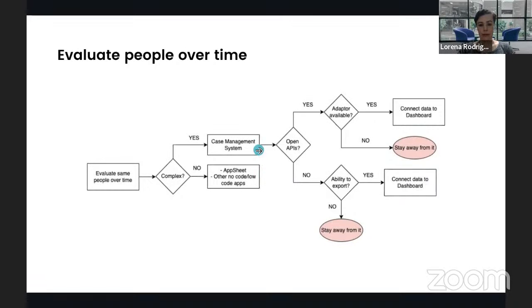In the case of a case management system, again, we have to ask, whenever we're evaluating a system, if they have open APIs.